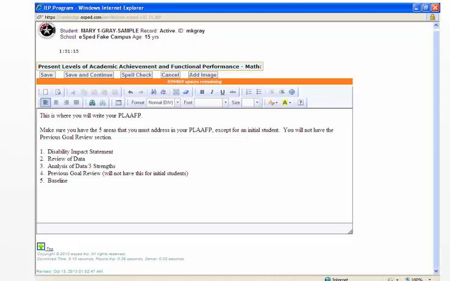If you click on Save and Continue, it will save your work and leave you in the text box. If you do not make any changes and want to get out of the text box, click on Cancel.